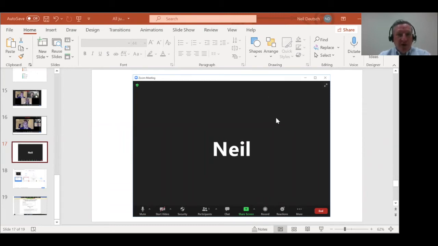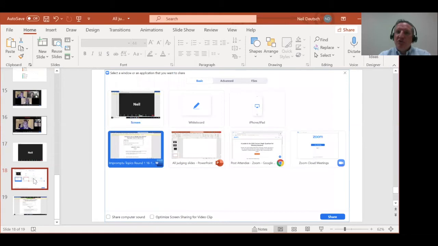Within your Zoom window, you will see a button at the bottom that says share screen. If you choose share screen, it will bring you to a selection screen that allows you to either share your full screen or a very specific application that you have open. I would suggest the timer and potentially the judges have a window open that has the impromptu topics.